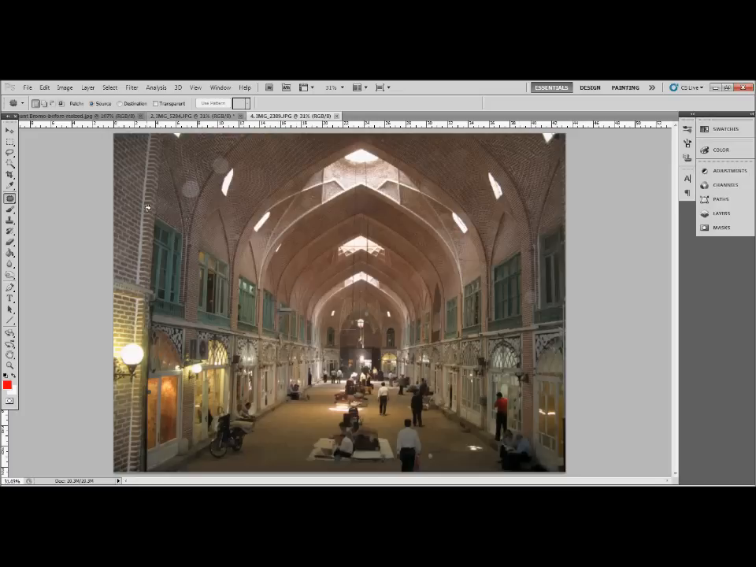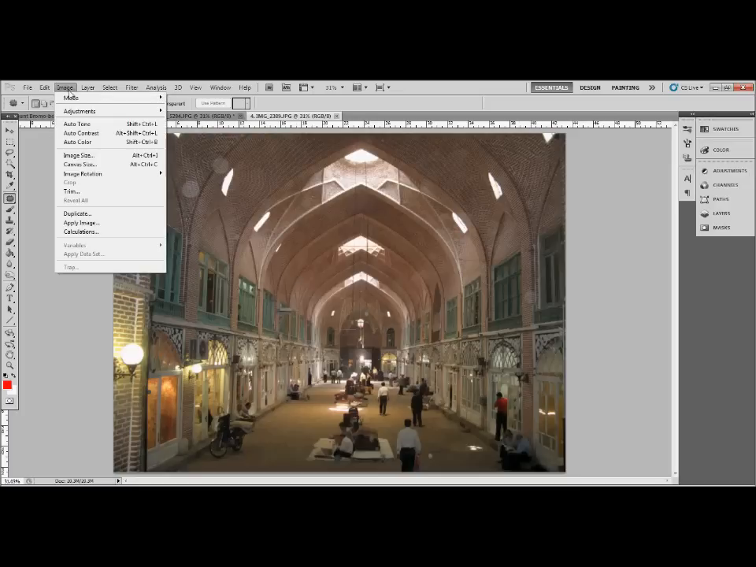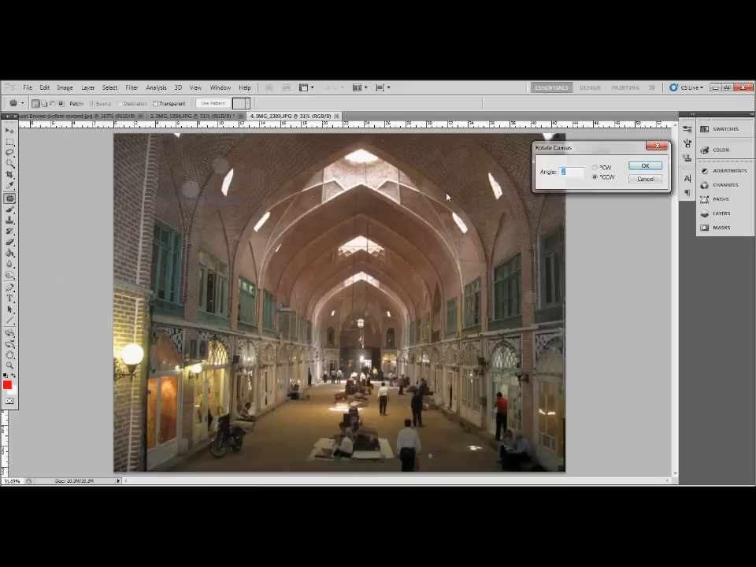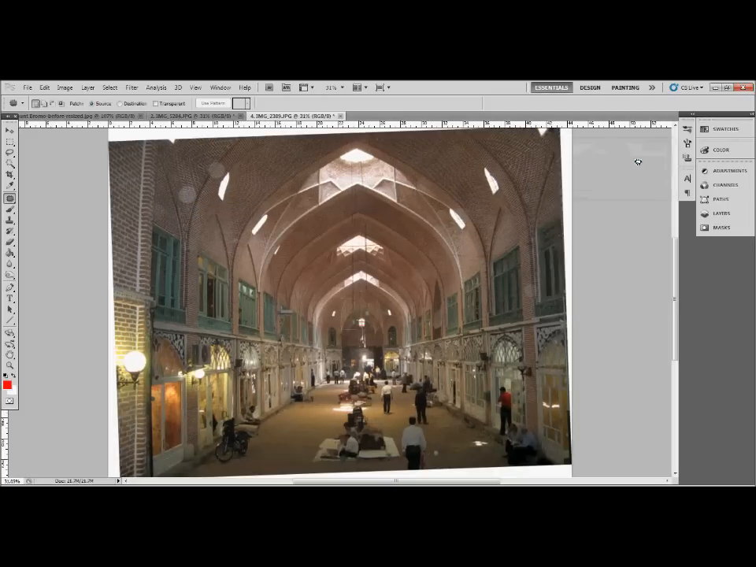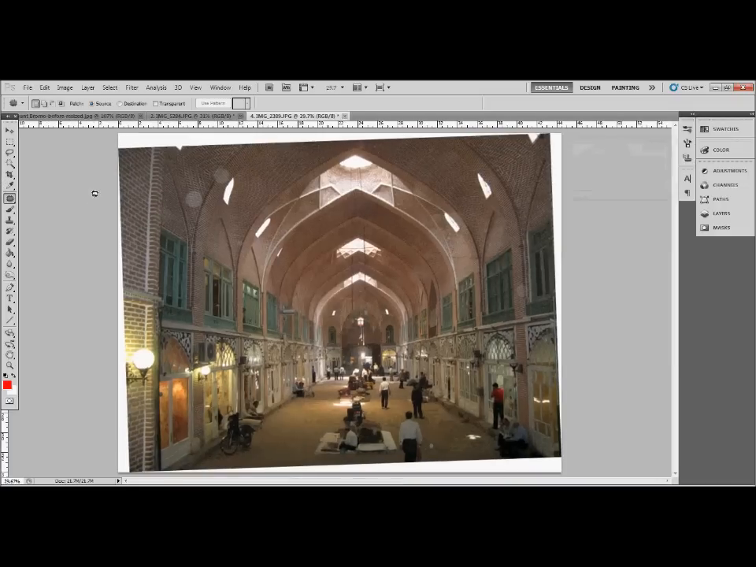So what you need to do is go to Image, Rotation. Here you have certain degrees, 180, 90 clockwise and 90 counterclockwise, but I'm going to use arbitrary, and I will try 2 degrees counterclockwise to make this photo horizontal. I think that's it. So what I need to do now is crop the photo, because my photo has extra white portions on the left and right side.